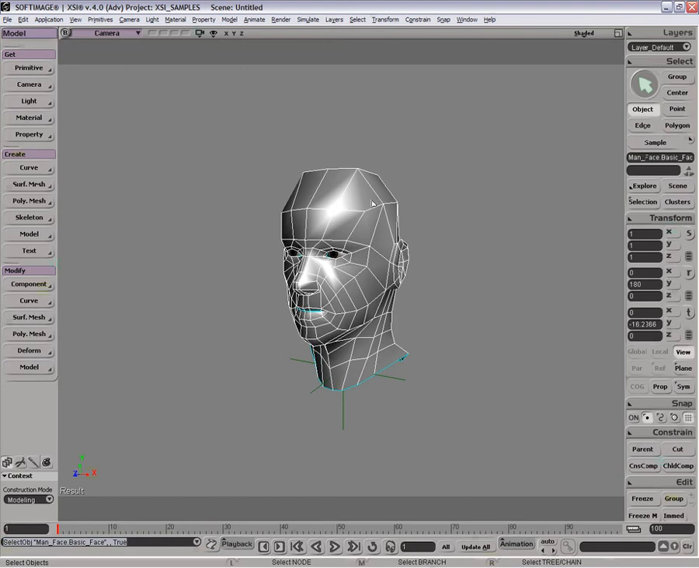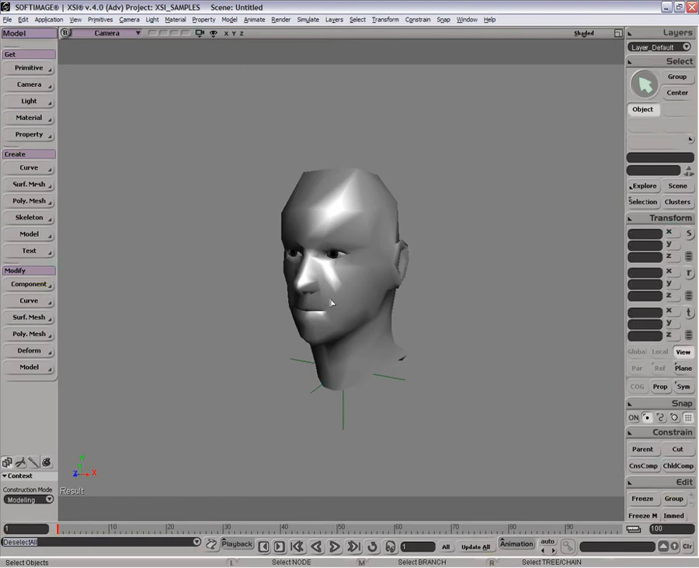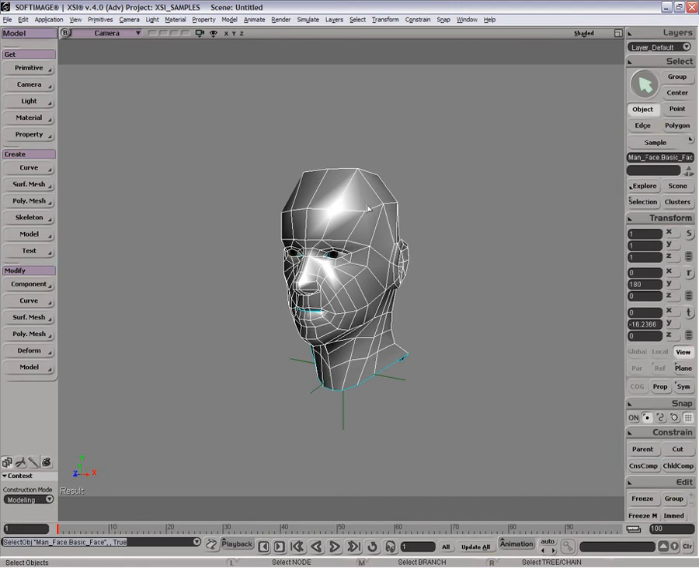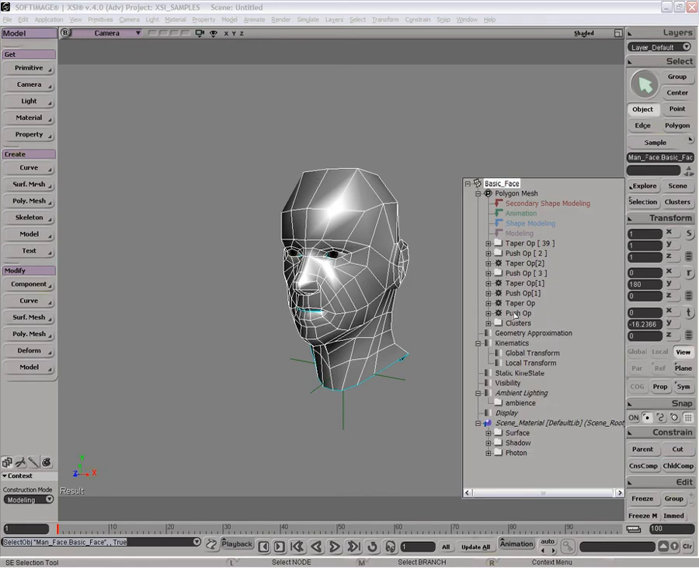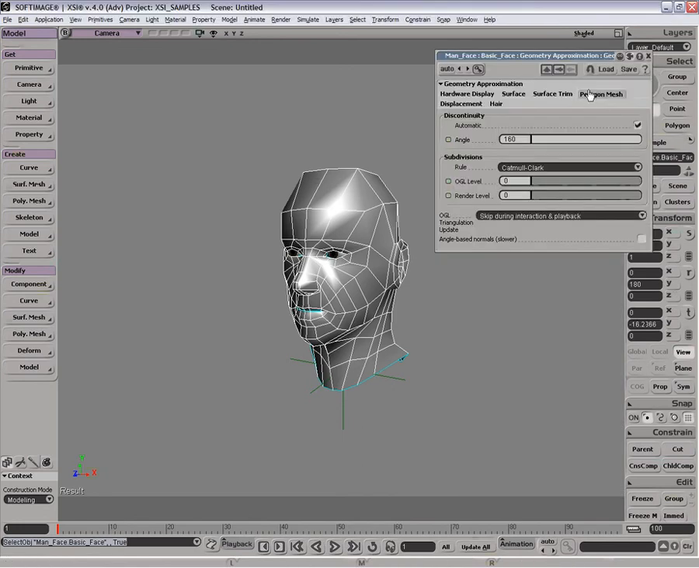One of them, you see, if you look at this model, it does actually appear to be quite smooth. Not terribly smooth, but a little bit smooth in areas. What's happening is it's using what we call geometry approximation and a discontinuity angle. Simply, what that does is, as of a certain angle difference between the polygons, it starts to smooth the normals, just to give a smoother appearance. You can see as I play with this, it shifts that up and down.